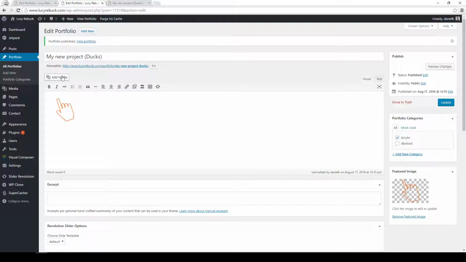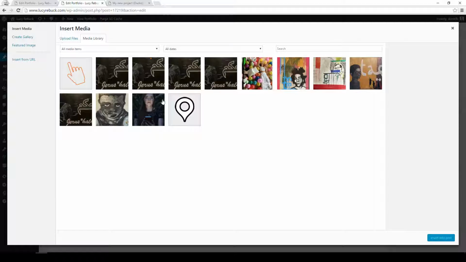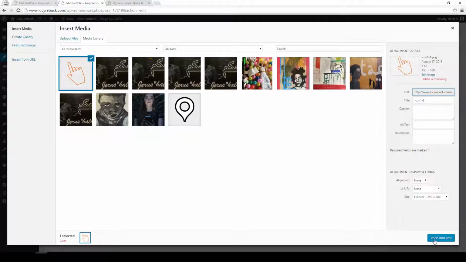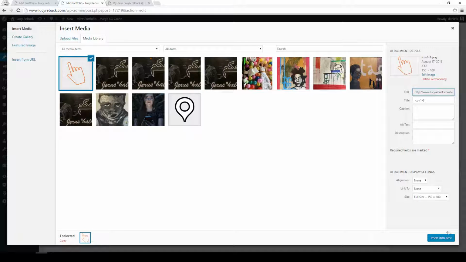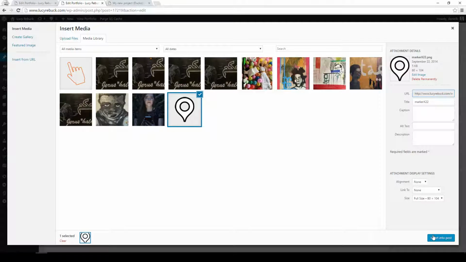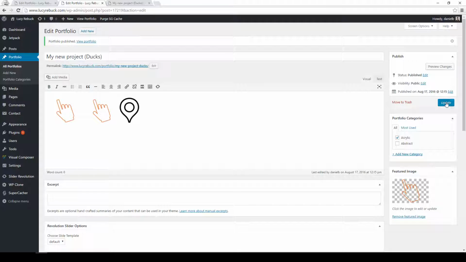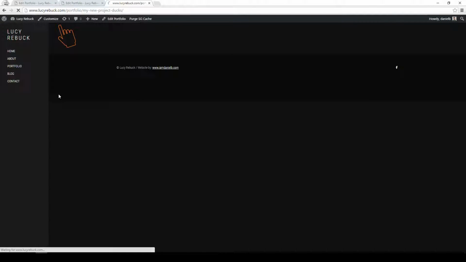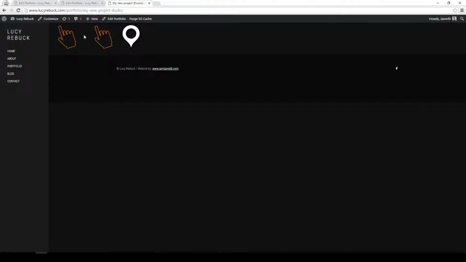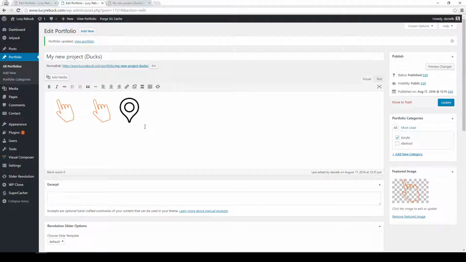On this website, on this template, excuse me, you can actually add a couple of pictures within your project. So let's say that I want to have multiple pictures. I want to put this one, this one, and this one. I'm going to do update. And I'll go to my new project. I'll do refresh. And you see all three of these pictures are here. And that's it. That's how you upload a new portfolio to your photography or artist website.